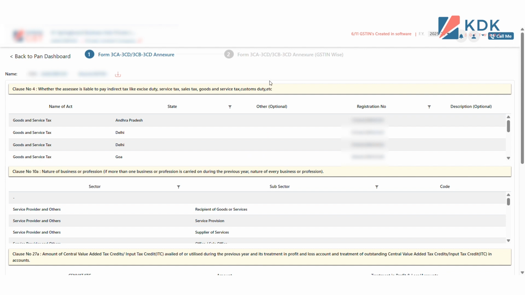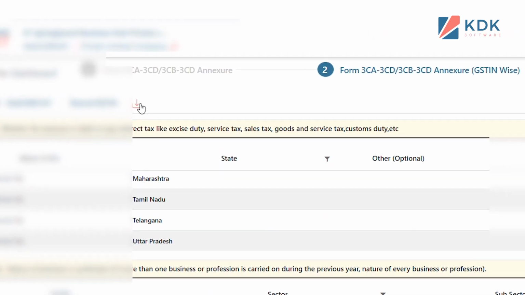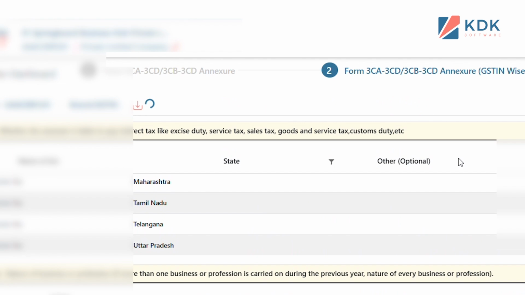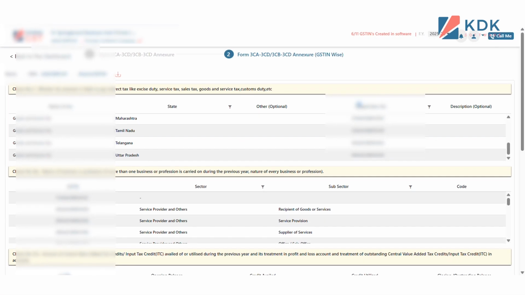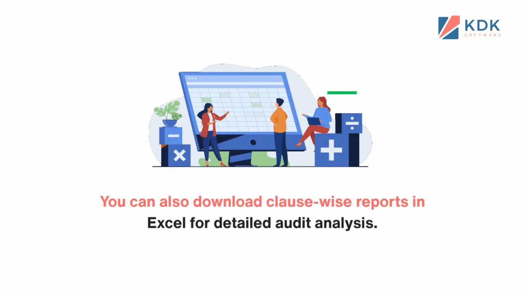Next, click on GSTIN-wise to view turnover-wise detailed reports as per portal data. If you want to download the report, click on the download icon. The report will be downloaded instantly in Excel format. You can also download clause-wise reports in Excel for detailed audit analysis.